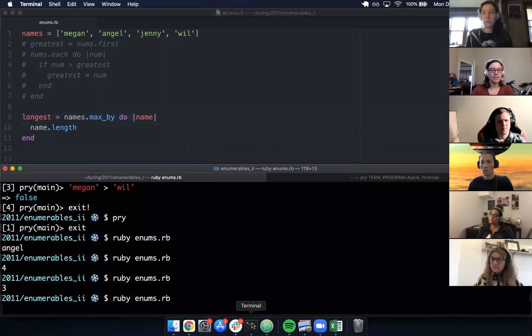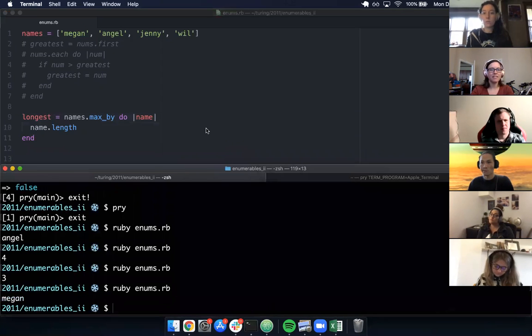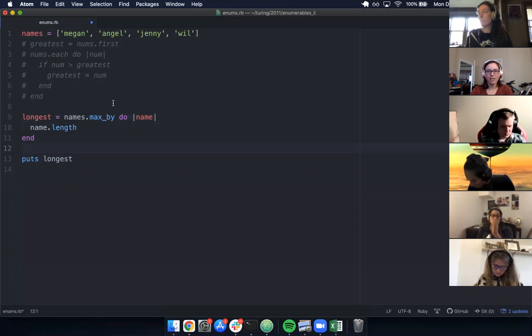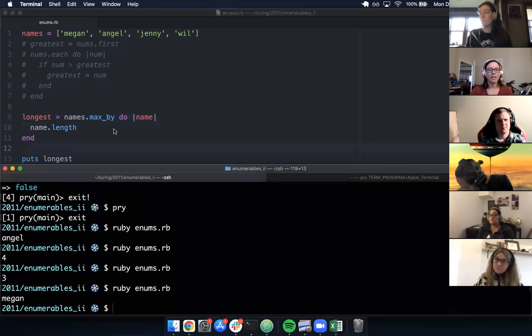And so I can run this and we get Megan. That's interesting. So if I want the max by a specific characteristic, I need to use max_by. And one thing, let's think about this. When I ask for the max by the name.length, I get Megan.